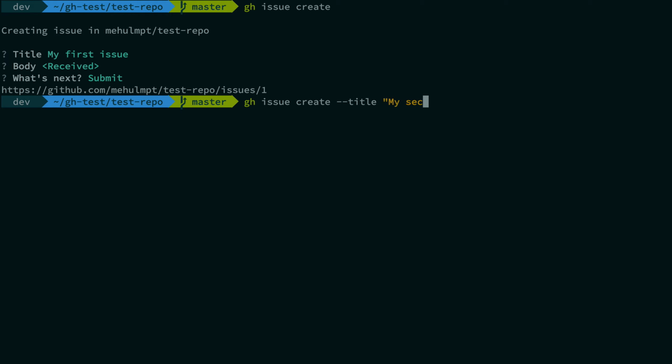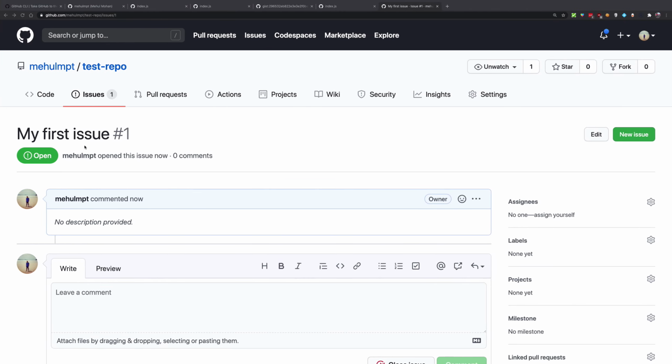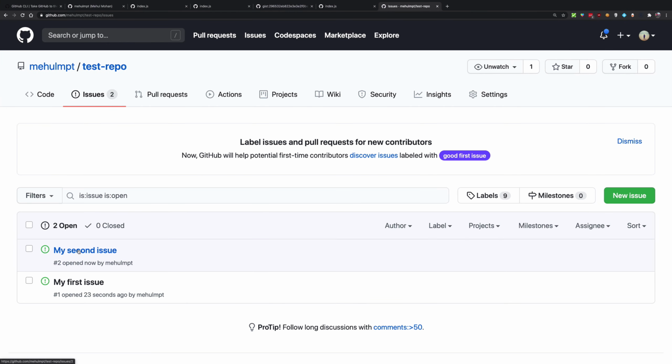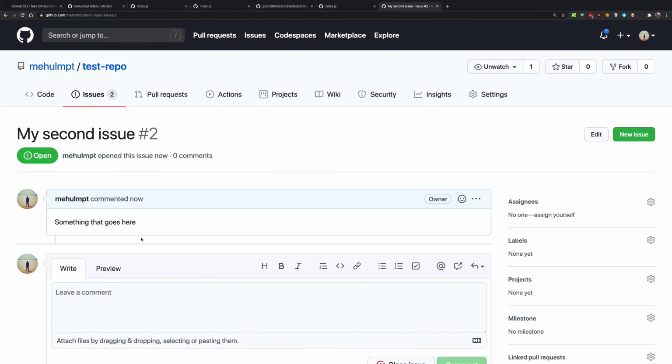So you can say my second issue, and your body could be something that goes here, right? And if you do something like this, it's not going to ask you anything, and you would have your second issue with the relevant body.